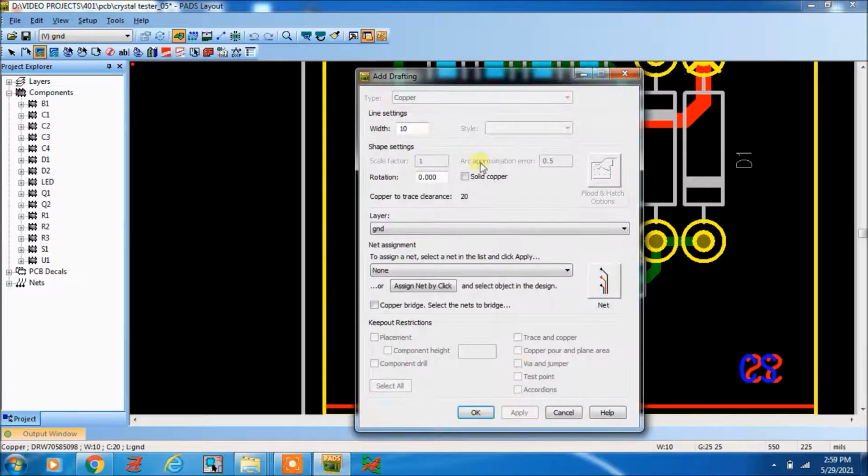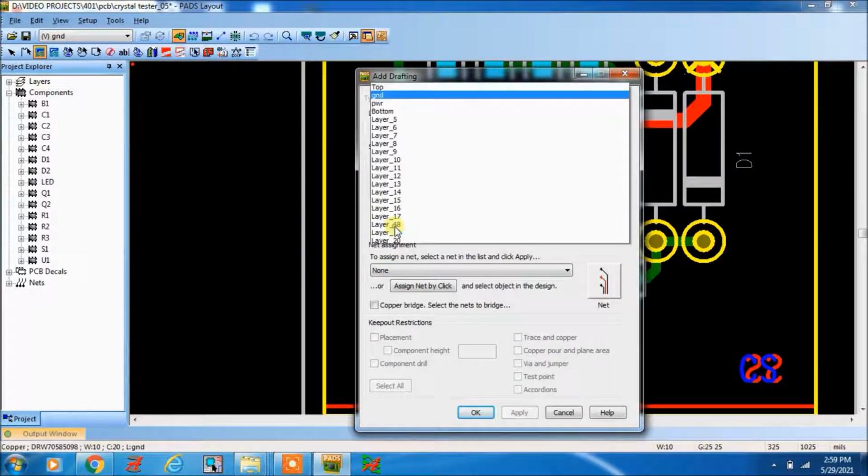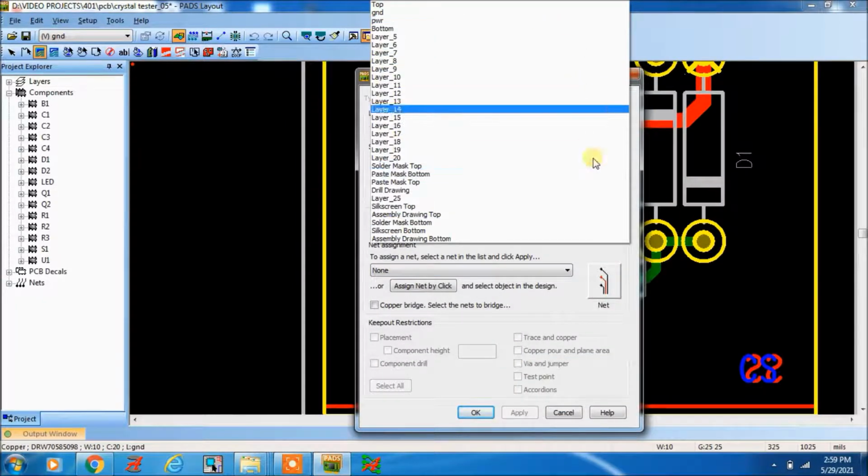So right click, and after that you have to make the layer top and bottom, because ground will already be connected. If they want, you can pour it in ground also, and power also, but I have already poured this board in top and bottom. It is already flooded, meaning I have already poured copper here. So in top and bottom I am going to show you how to add it.